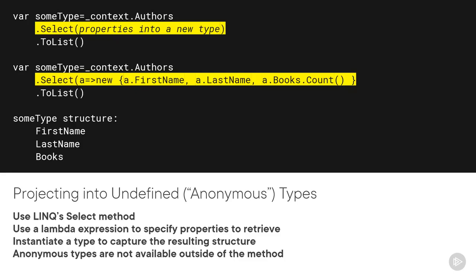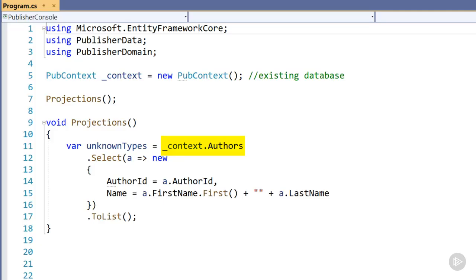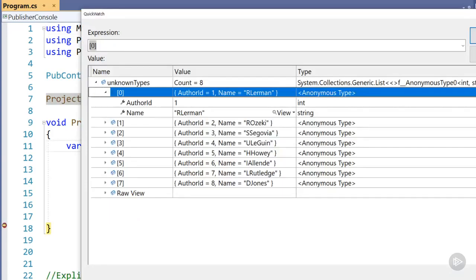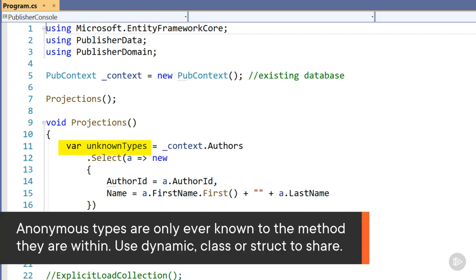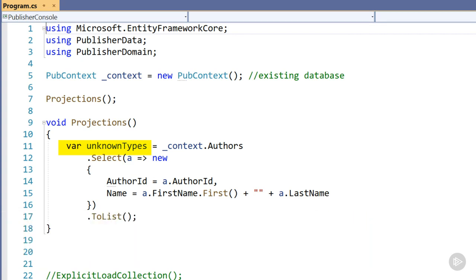in which it's defined. Here I'm querying the authors, and in the LINQ select method, I'm creating a new type that will return the author ID and a name that's a combination of the first initial of the author's first name and their last name. And the result is a list of anonymous types whose properties are an int and a string. If you need to move those anonymous types outside of the method, you could cast them to a list of dynamic, which is a feature of .NET languages. Or you can create another class or even a struct in your app and then project into that.